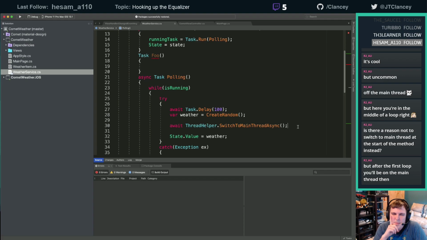All right. Yeah, you might be back on the main thread. I need to toy with that. That's interesting. But the idea with the whole switch to main thread is it ensures that you're on the main thread. So if you're already on the main thread, it's not going to do anything. But if you're on a background thread, it brings you back to the main thread. Yeah, that's true.